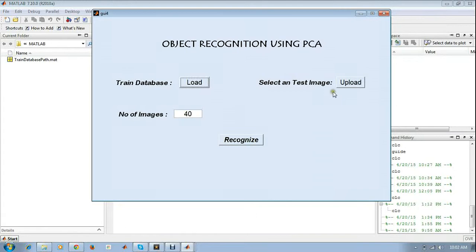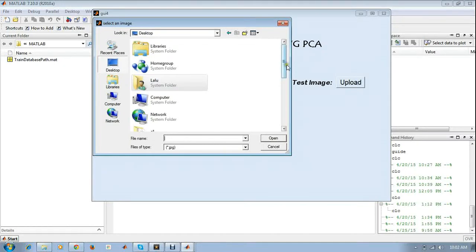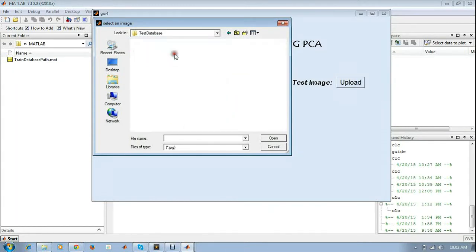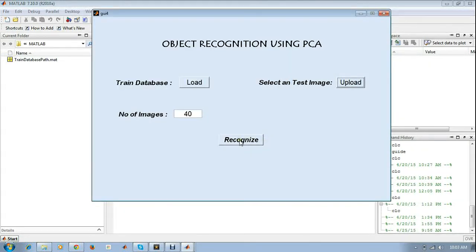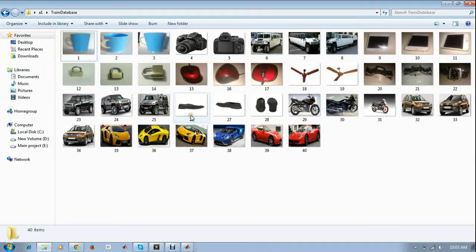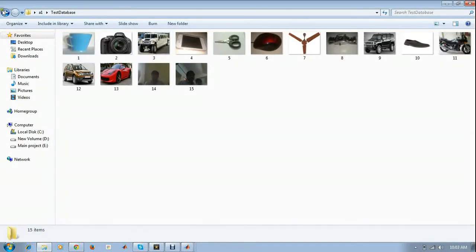Now we have to test an image, that is, upload it. We have to select that image. As the path is not set before, we have to set it. It's taking the home path. For example, we take test database number 1. When you press recognize, it first adds the paths. We have taken 40 images in the train database and 15 images in the test database.